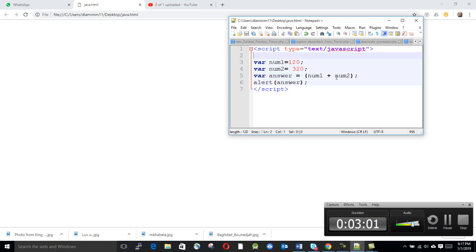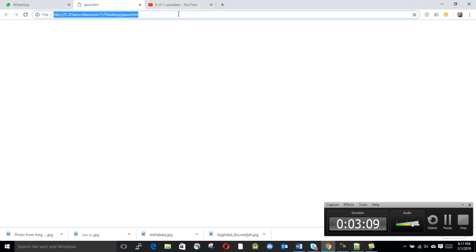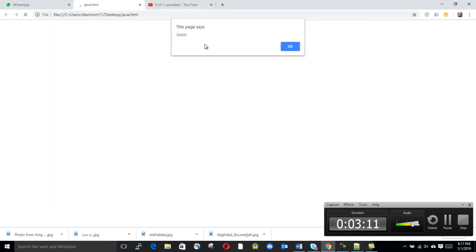If you also want to do something like multiplication, just change the sign here, save, and refresh here. You can see we have 38,400. That's the answer we get.